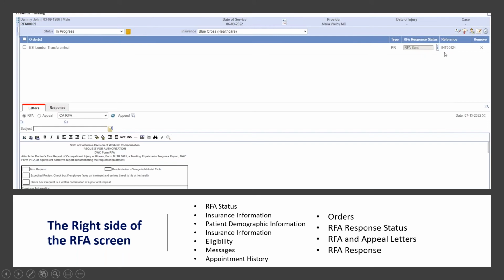Here's the actual orders that need to have an RFA. Right here under RFA response, you can click the three little dots and change the response or the status of that RFA. Here you have letters and response. Under the letters tab, you have the RFA letters. So you could drop this down and see all the custom letters that are in here for RFA. And then under appeal, you could drop it down and see all the appeal letters.